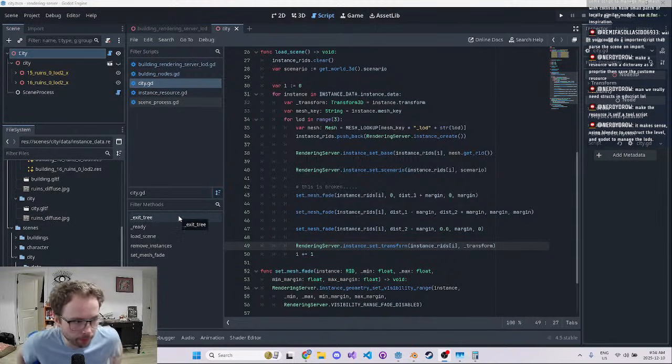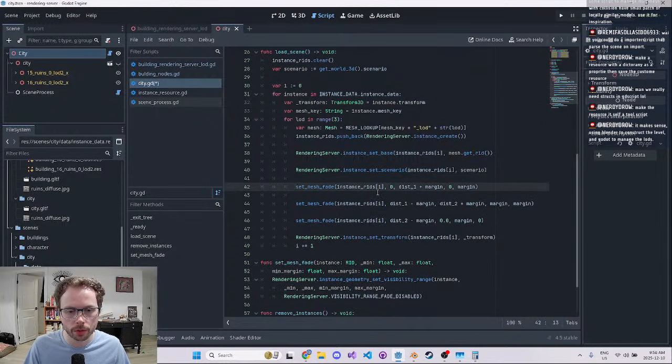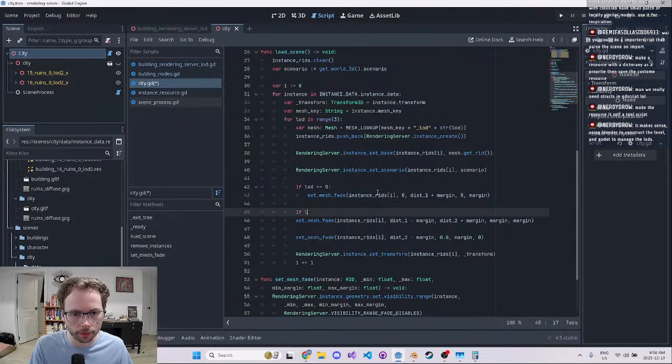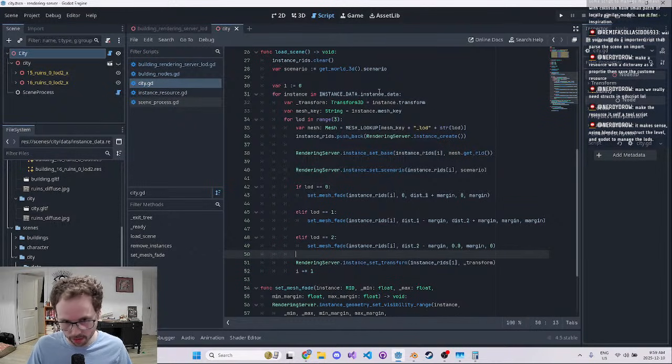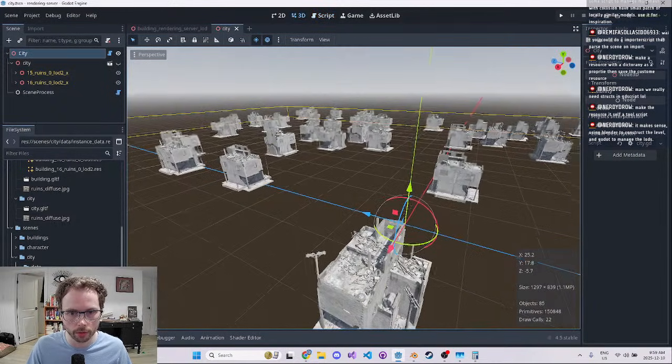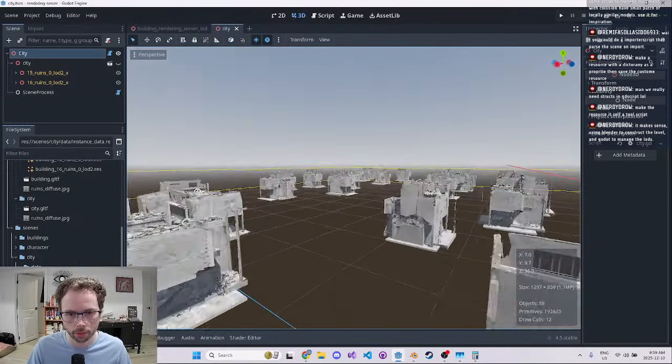Probably going to be wrapping up the stream here soon. I do want to fix this. This is just going to be if LOD equals 0, elif LOD equals 1. I mean, this is not coded super intelligently, but whatever. You can find more ways to optimize this, but I think this is all right. So let's try reload. Hey, look, we have our LOD system. Cool, right?